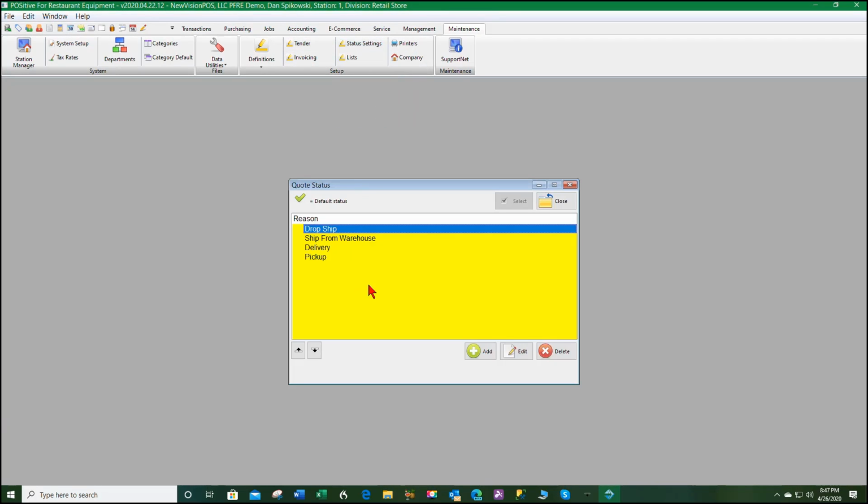Quote status, once again, is just going to be drop shipped right at the quote screen? Are we going to ship from the warehouse? Is it going to be delivered by our trucks? Or is the customer going to pick it up? That helps the people in the warehouse know how this is going to be delivered.